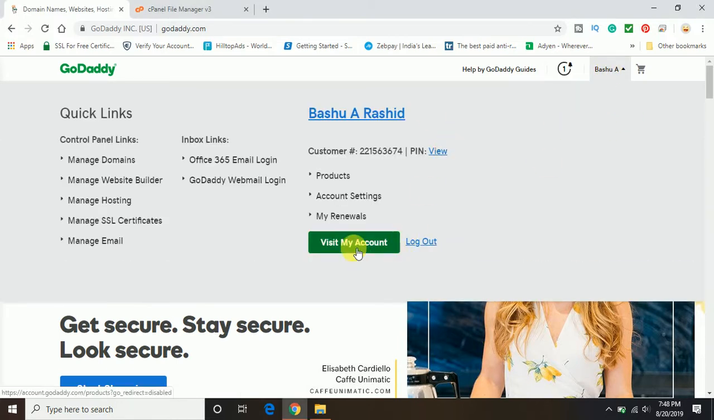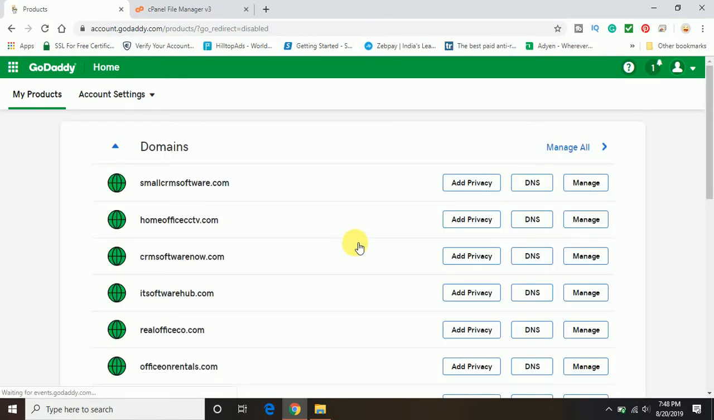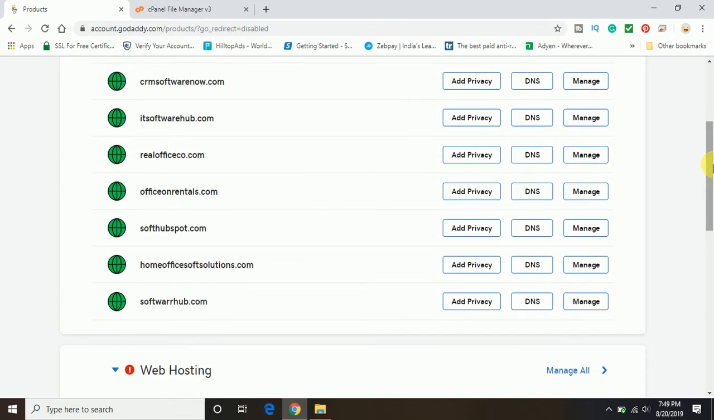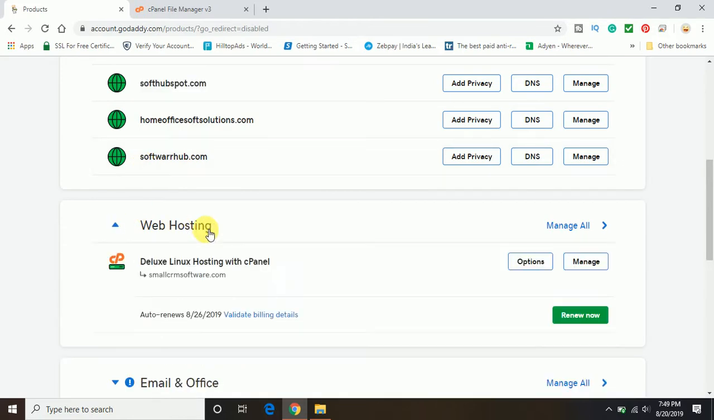and go on visit my account, right? Once you click on visit my account, you will have all the options, you will have all the domains here. I will be uploading the content to this domain, softhubspot.com, right? Below the domains list, you can see the website hosting, which is the web hosting. So select the web hosting and then click on the manage option.